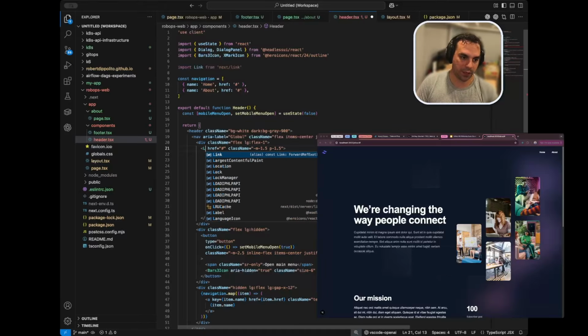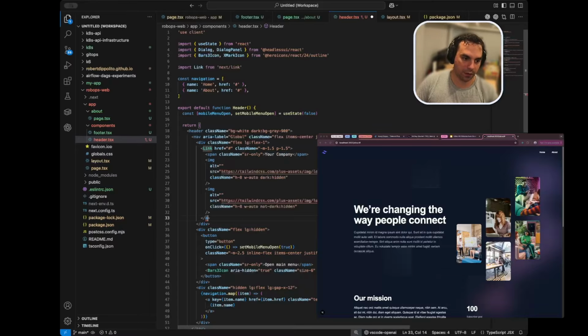So I'm going to just replace the A tag with this link component. And instead of this href, I'm going to put a slash, and in here I'm going to say slash about. And I actually just want this to be slash, because if I click the home page icon, I just want to be able to go to the home page.